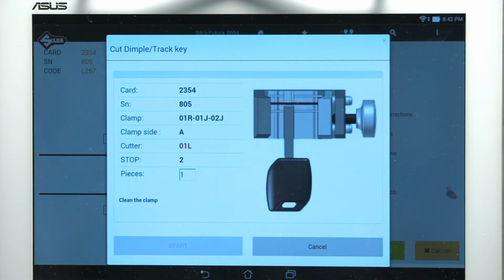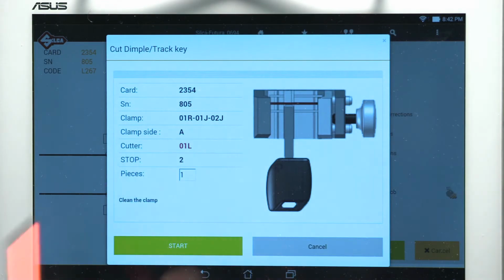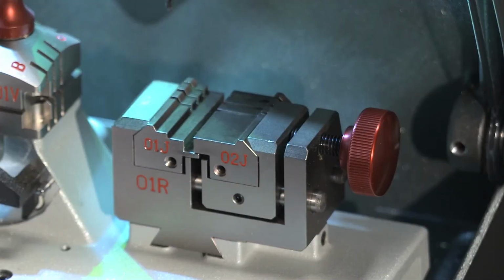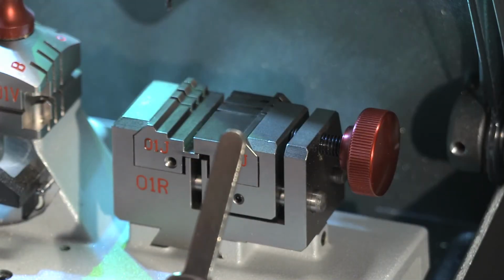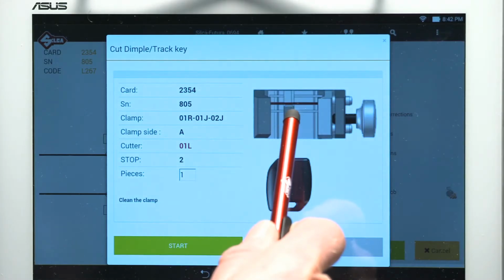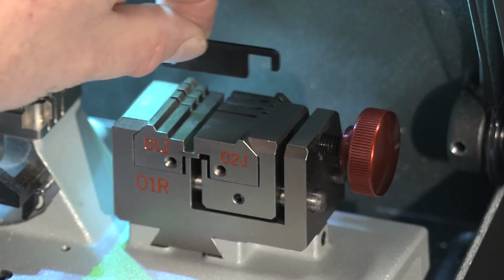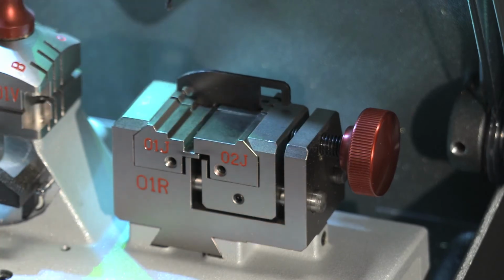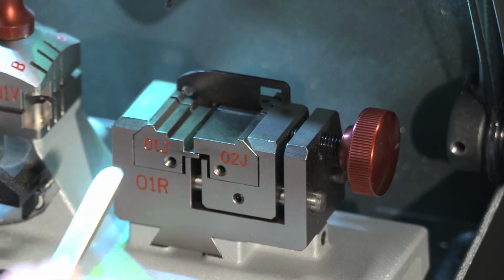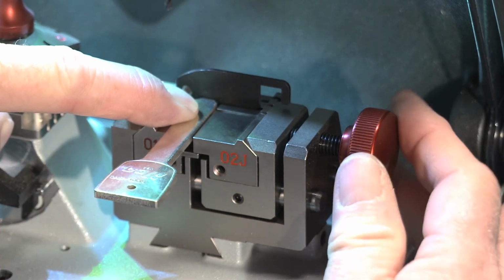Loading the key. The next screen displays an image of the clamp and jaw combinations required. For this example, the 01J and 02J jaws should be loaded into the 01R clamp. Since this key does not have a shoulder, it will be gauged using the tip. The stop position shown is 2, the second set of slots on the jaws. Place the tip stop bar into those slots and place the key in the jaw resting the tip against the tip stop bar. Make sure the key is seated flat and clamp the key.